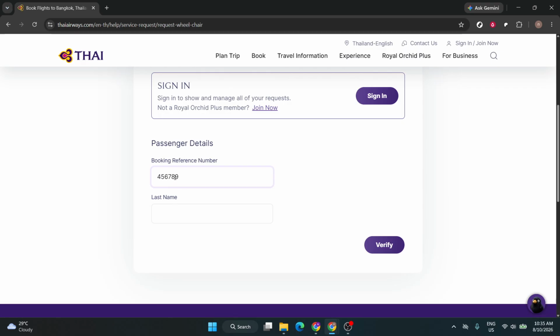Next, add the passenger's last name. Again, it should match the booking exactly as it appears on the ticket or confirmation. Paying attention to spelling here can help you avoid verification issues. Finally, click on Verify. This step confirms the booking information and allows the system to process the wheelchair request associated with that reservation. And that's it.